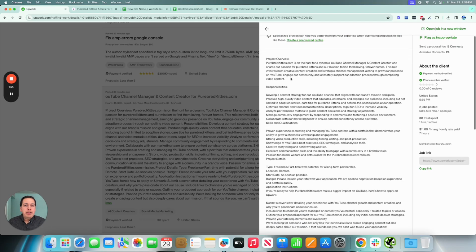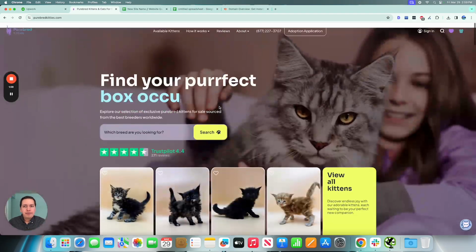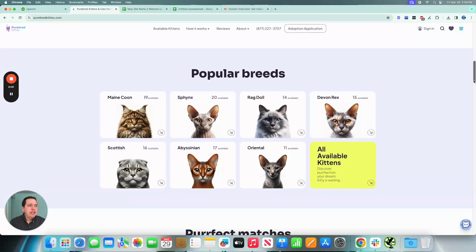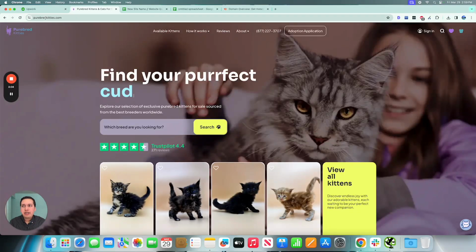So let's go ahead and jump right into it. I went ahead and opened up the website here. I didn't take too much of a look at it, but we can understand that it looks like they offer purebred kitties just from the website name here.